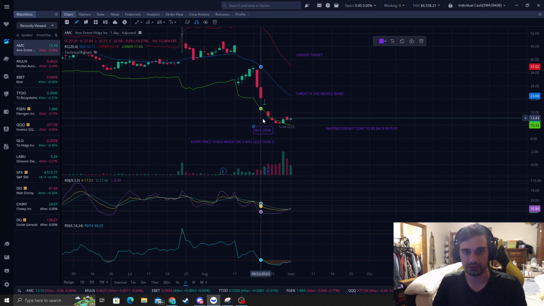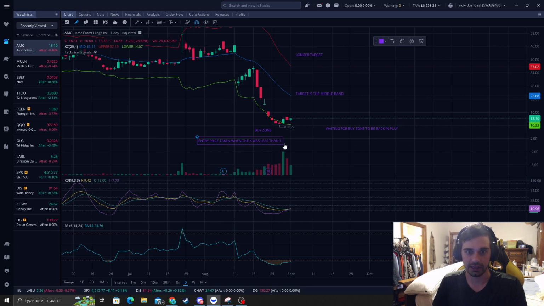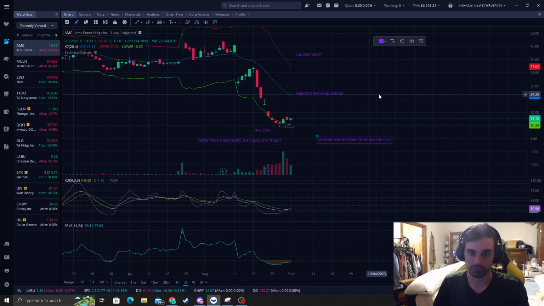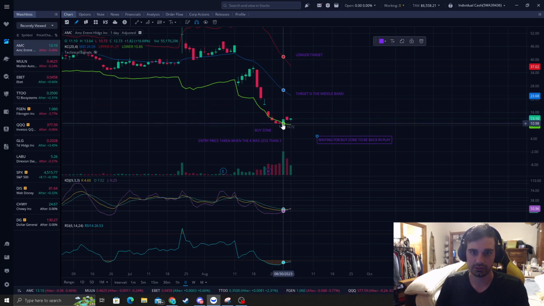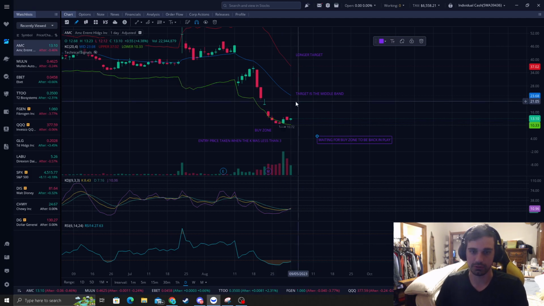So this is your buy zone when it's below, and then you get in around when the K is less than 3 on the KDJ. That is just an indicator I use. I back tested a lot, and it works really well. So obviously it bounces because it's like you're stretching a rubber band. It has to revert back and snap into place.